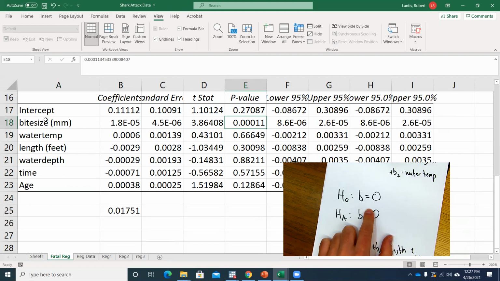Intuitively, that makes sense. The larger the bite size should increase the probability that it's a fatal attack. And sure enough, we're rejecting it with very high levels of confidence. If we look at the rest of these, I'm kind of surprised water depth isn't significant there, but none of the rest of these are really that significant.